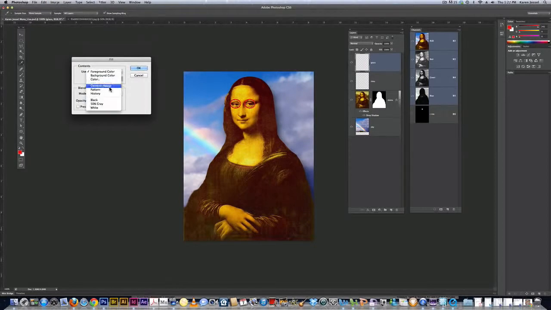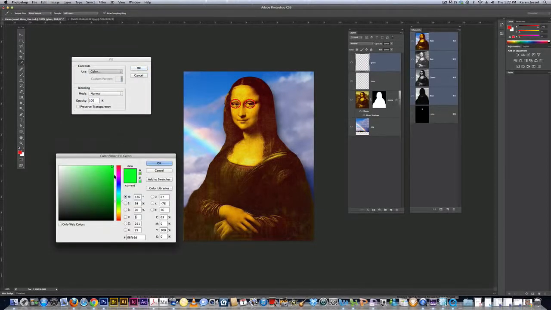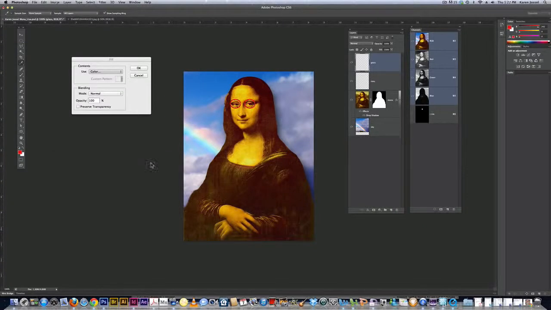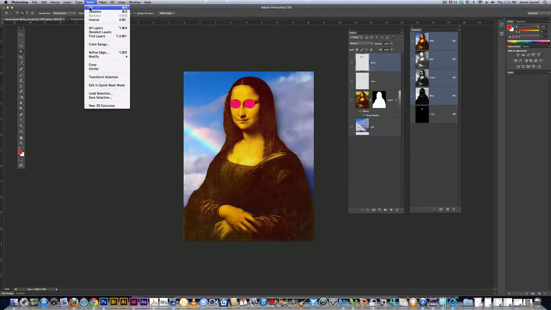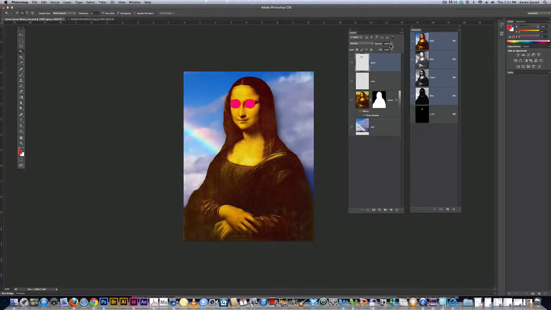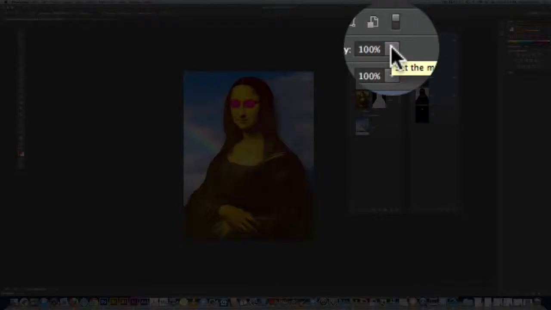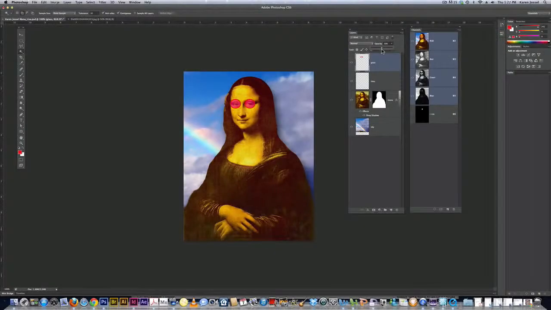I'm going to go to Color, and I'm going to give her rose-colored glasses. There we go, very similar to her rims. And I'm going to fill, okay. Now what I need to do, I can deselect. I'm going to go to the opacity slider up here in my layers panel. And I'm going to take it down so she can see through her glasses.